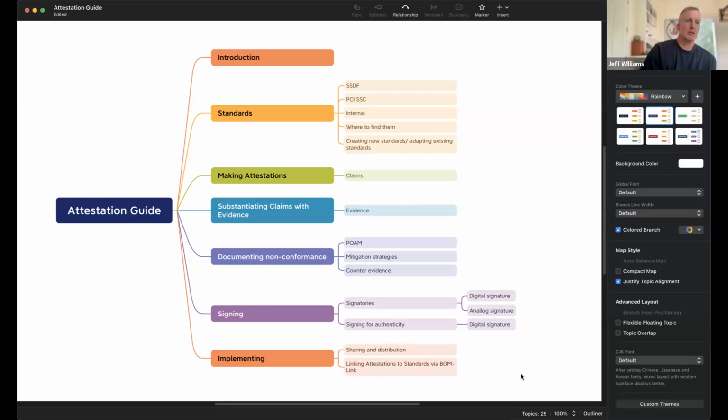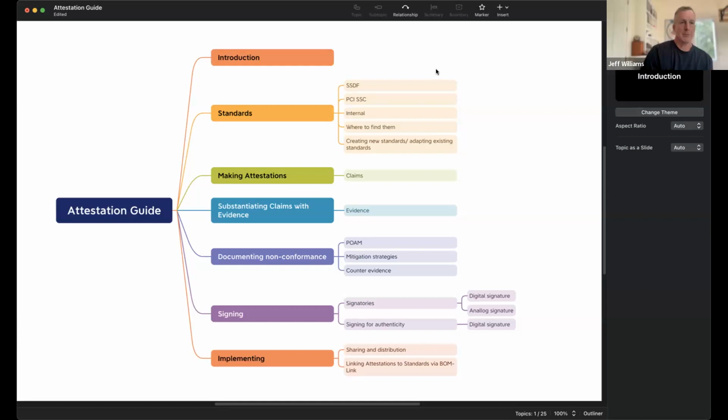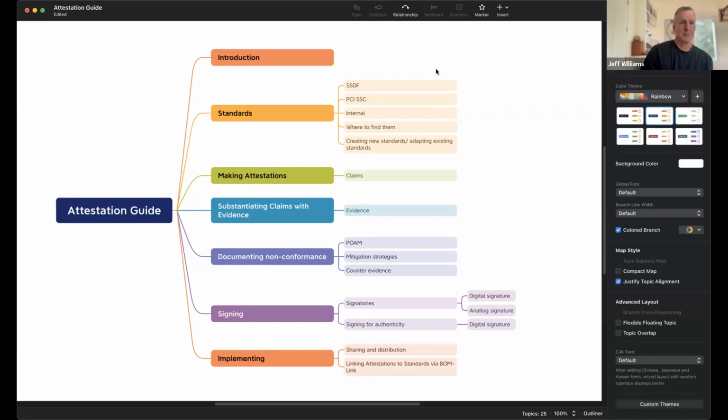Under the implementing chapter, are there any versioning, timing kind of topics that we should cover here? I think the SBOM guide actually has in its introduction how the versioning and the object model works. Okay, so I think that's covered.